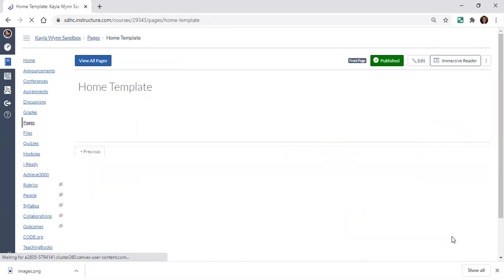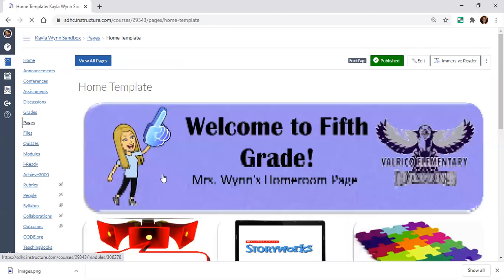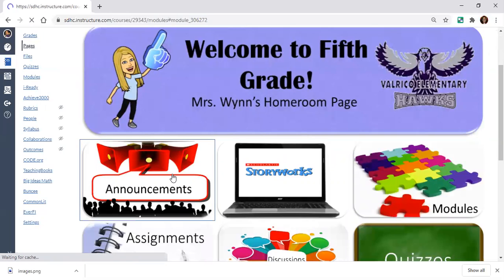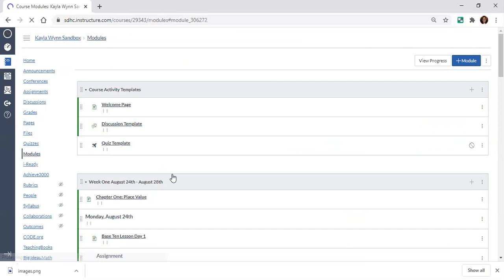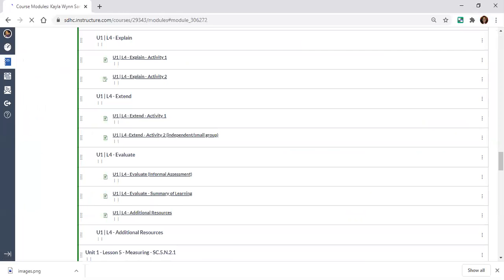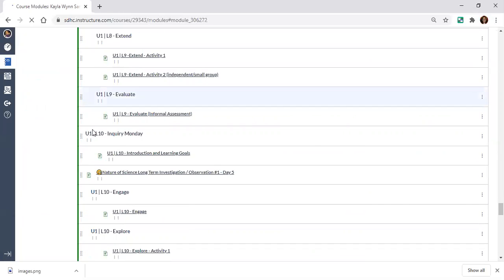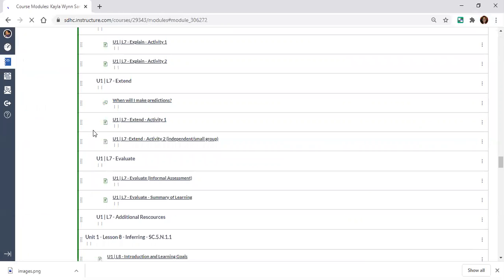And when I click on my buttons, my announcement button, it should take me to my module. Now, the only reason it wouldn't take me to my module is because it's probably not published. Let me make sure that it's published.